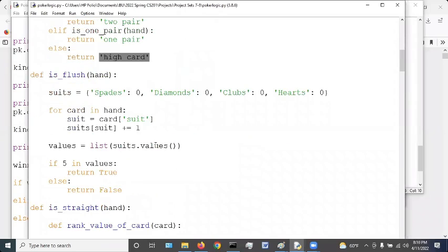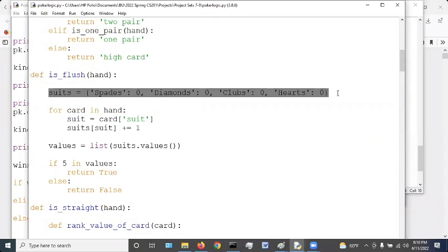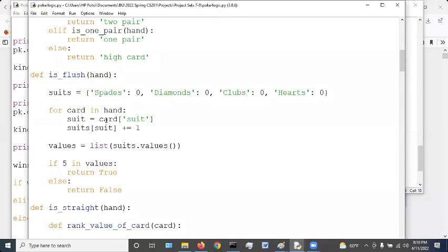Okay, so here's is flush. Here's that dictionary. It starts at all zeros, goes through and tallies things up.